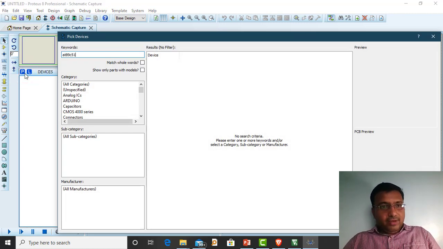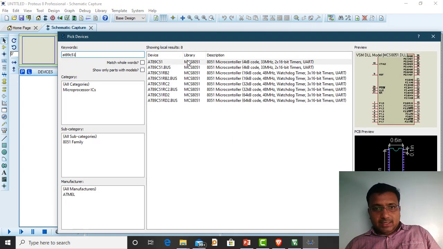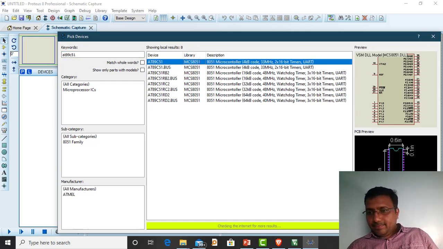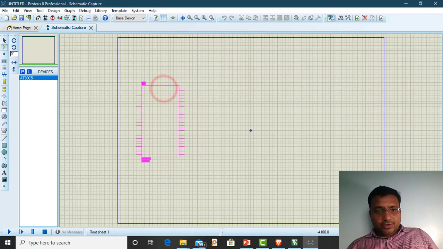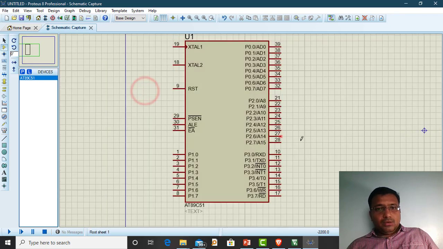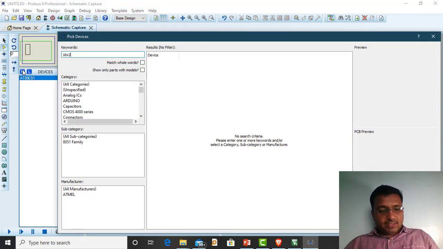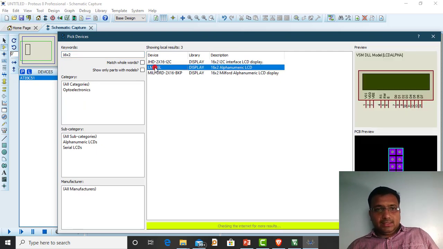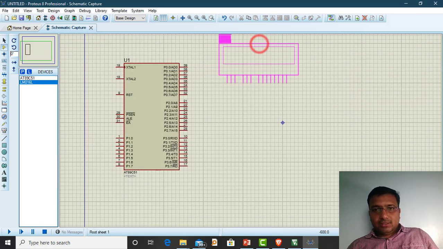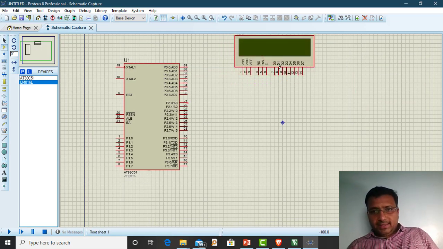Type 89C51. Select this 89C51. Click OK. So this is your controller. Alright. Now I require an LCD. So type 16:2. So you'll get LCD 16LM016 alphanumeric display. Click OK after this. So here is my LCD. You can make connections like this, but it gets messy. So instead of that, what I can do is have labeling like this.